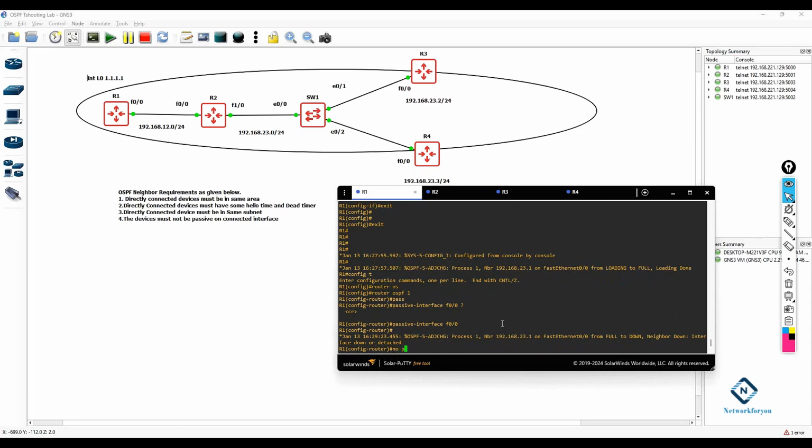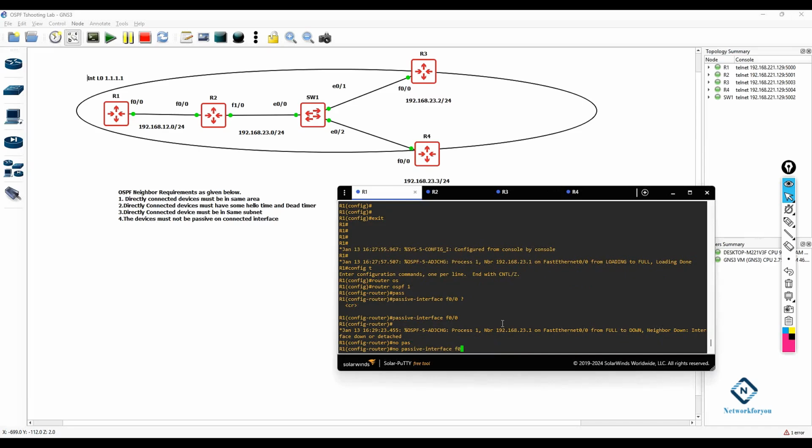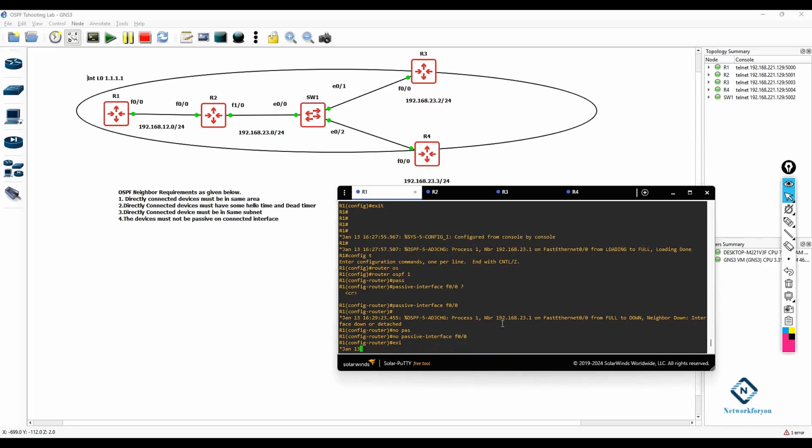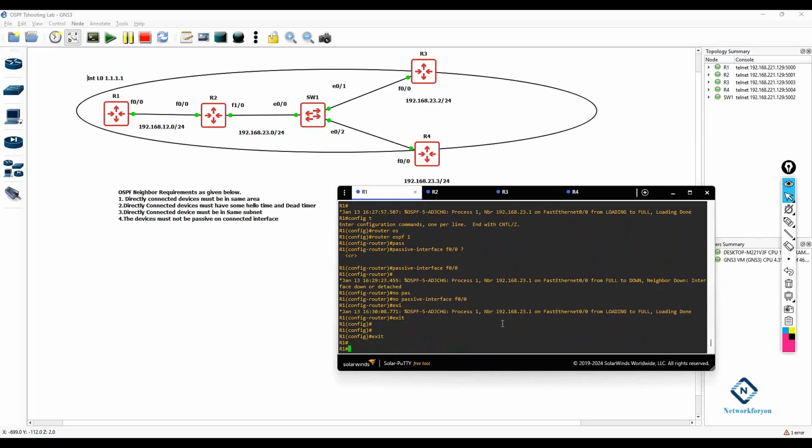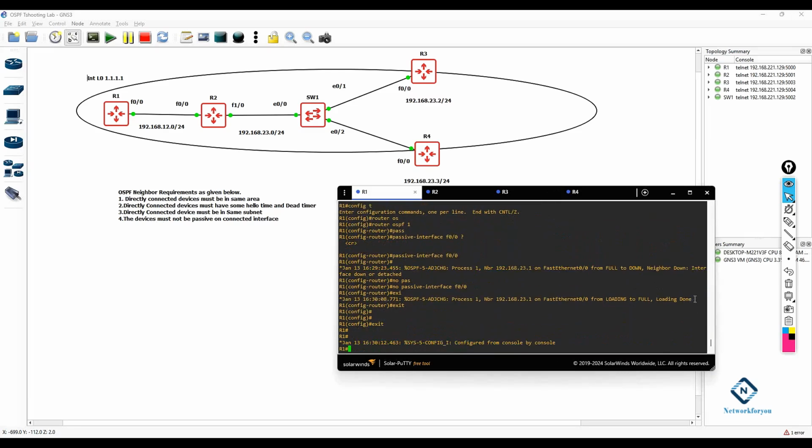So how can I remove it? I can write here no passive interface F0/0, then it will be removed and it will start working. Now you can see the neighborship go up, it will start working. So this fourth point is also finished.